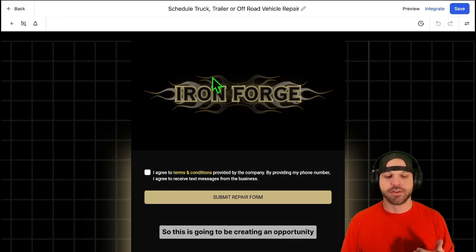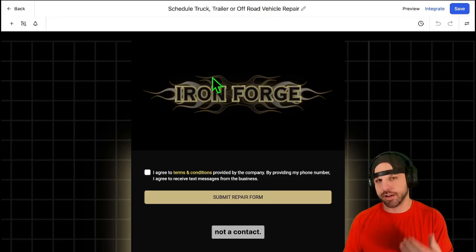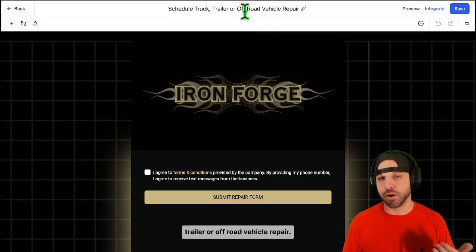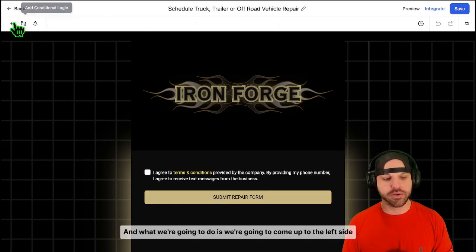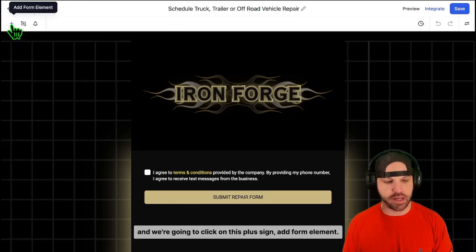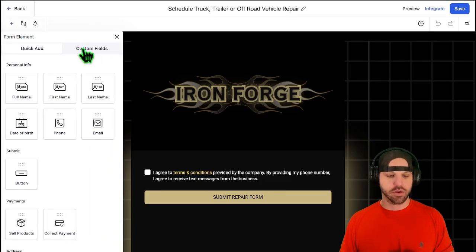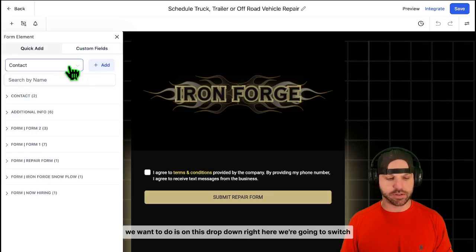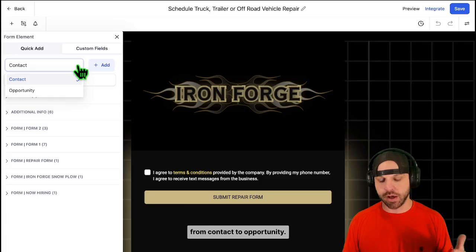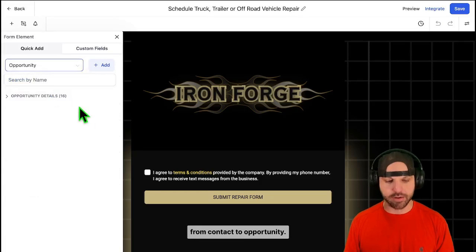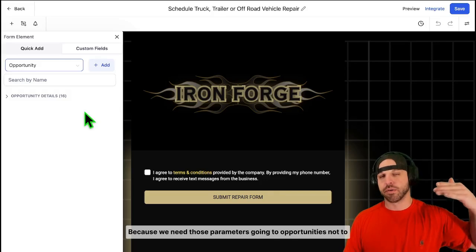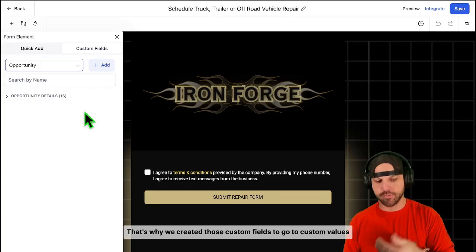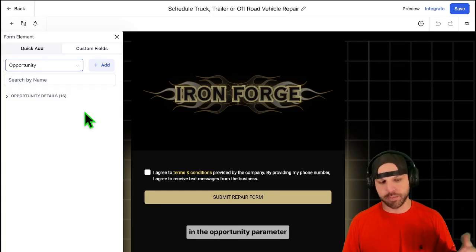So the next step we're going to do is go into our new form. This is going to be creating an opportunity, not a contact. And what it's called is, we got a title, scheduled truck, trailer, or off-road vehicle repair. And what we're going to do is come up to the left side and click on this plus sign, add form element. We are going to custom fields. And on this drop down right here, we're going to switch from contact to opportunity. Why? Because we need those parameters going to opportunities, not to contacts. That's why we created those custom fields to go to custom values in the opportunity parameter.